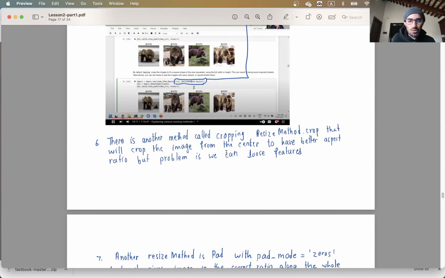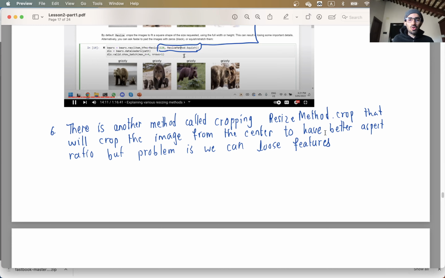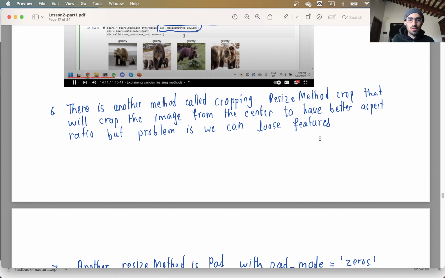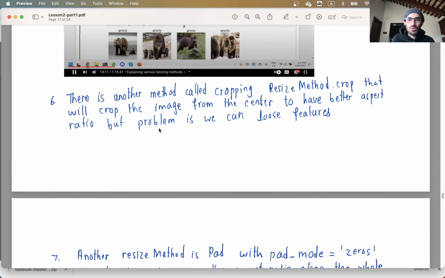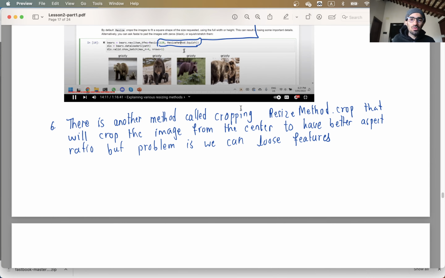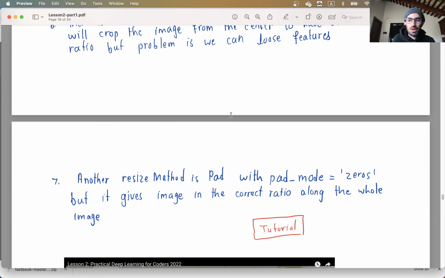And there is another method which is called the cropping method, and we will not use it in this case, because if you are using cropping in an image classification system, you will probably lose the features. There are some applications in which you will use the crop resize method, but we are not using the cropping method in this case.